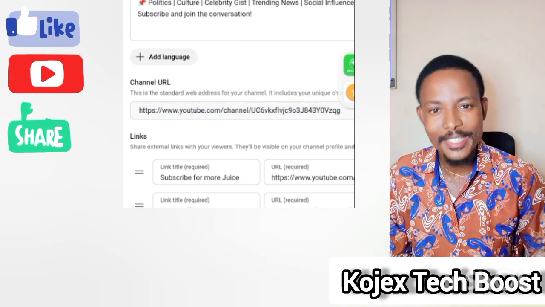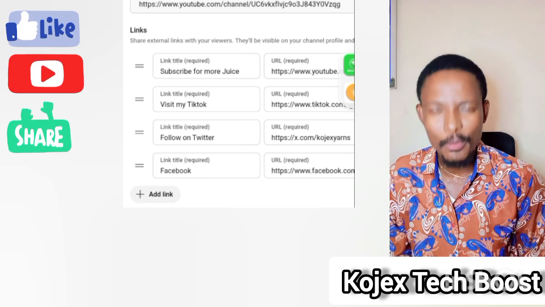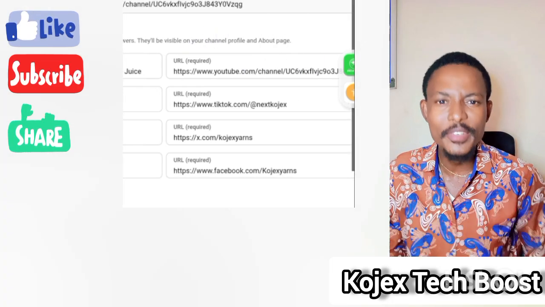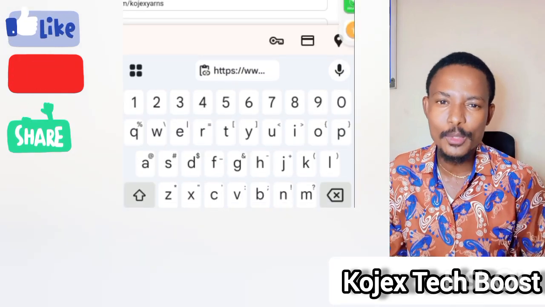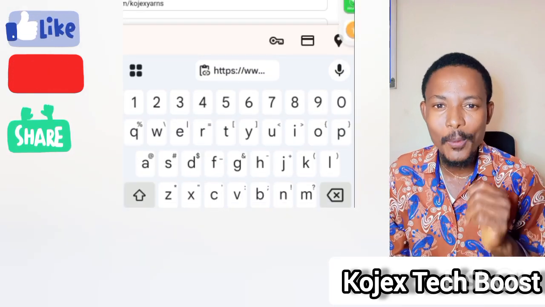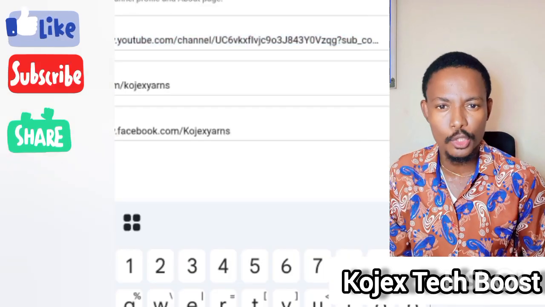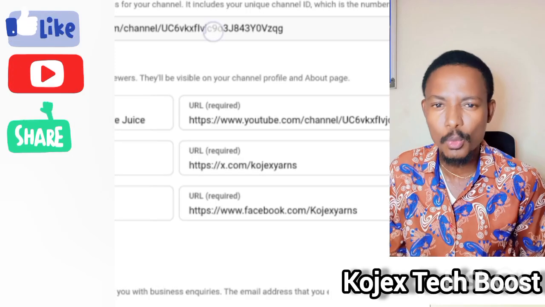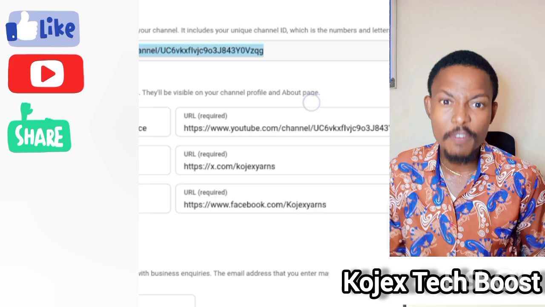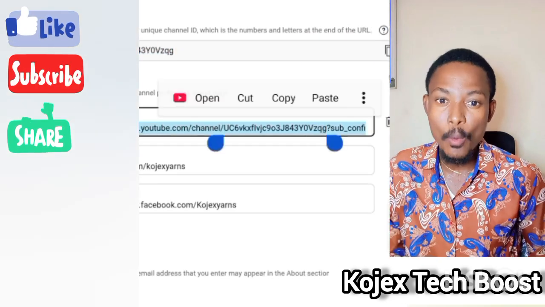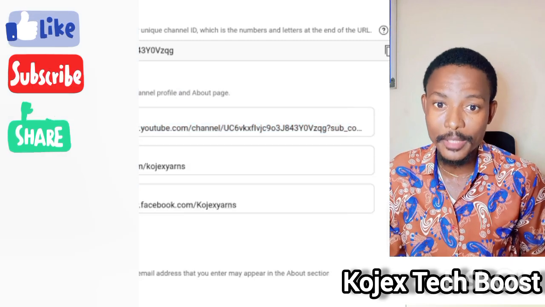Once you copy it, if you come here, I've already created my own, but I'll show you how to do it. The first one here is "subscribe for more juice". This is what we call the auto subscribe link. It's different: at the end it has sub underscore configuration. You see this link ends in ZQG, and after that ZQG is the question mark, then sub. But that sub config, you cannot do by yourself.